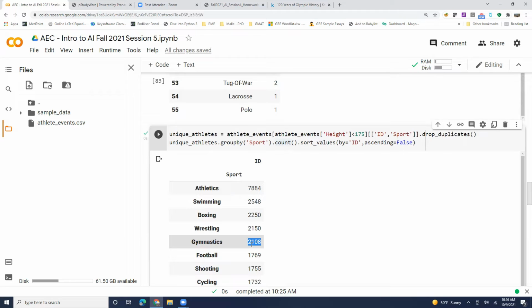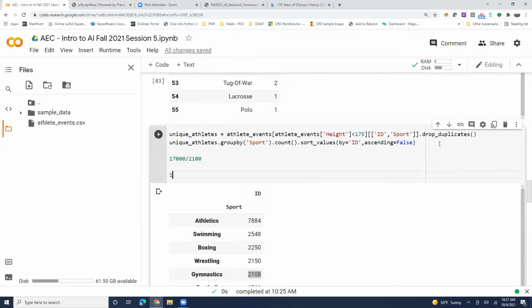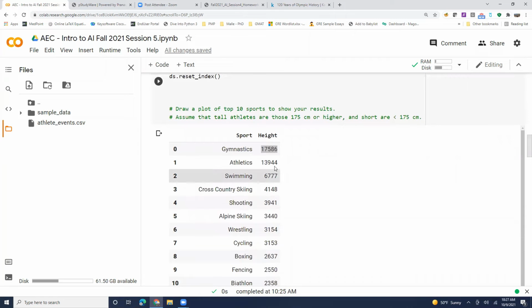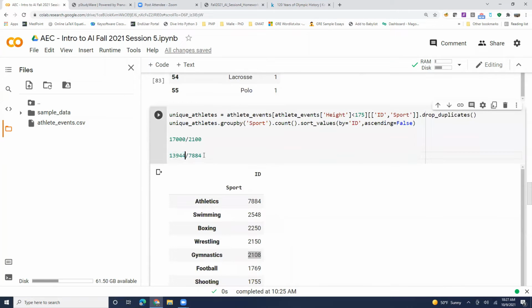Many of them repeated, right? At least on average, each short gymnast is participating in 8 events, right? So 17,000 divided by 2,100. Whereas in athletics, there are only about 13,800 out of 7,800 athletes. So in athletics, short athletes don't participate in too many events on average. Most of them are just participating in 1 or 2 events.